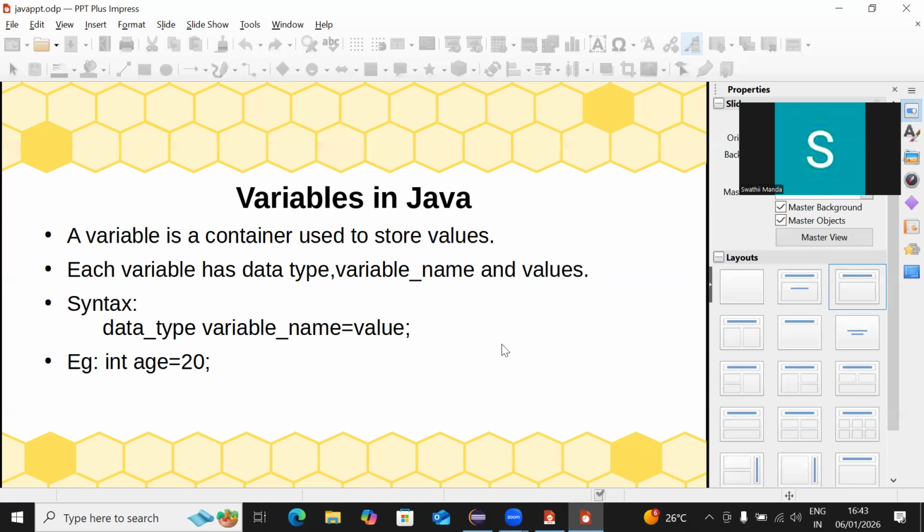So why do we need variables? To store the user input, perform calculations, reuse the values, and make the program dynamic.